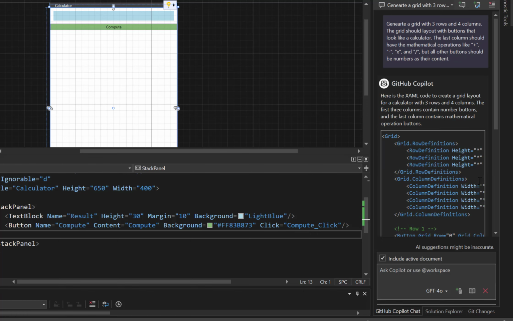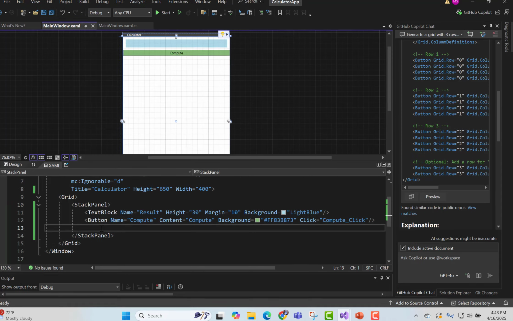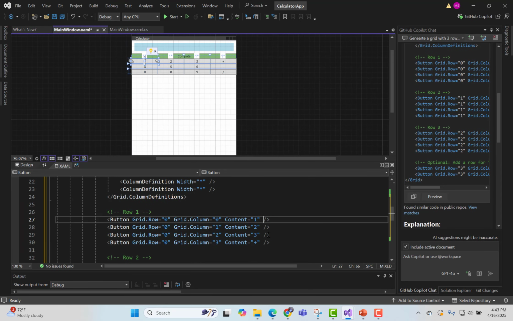the code you want. So you can see Copilot gives me a long list of code, and what I can do is copy and paste it directly into my text editor, and you can see all these numbers pop up beneath the compute button.